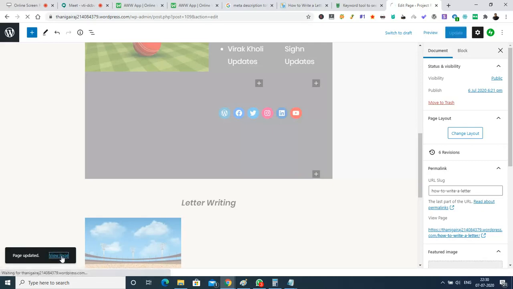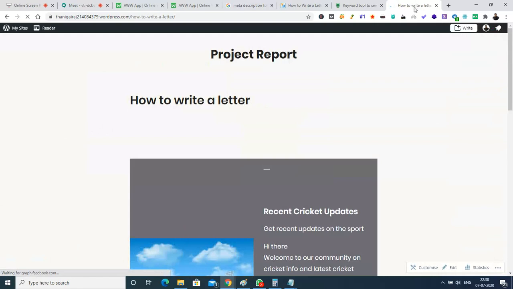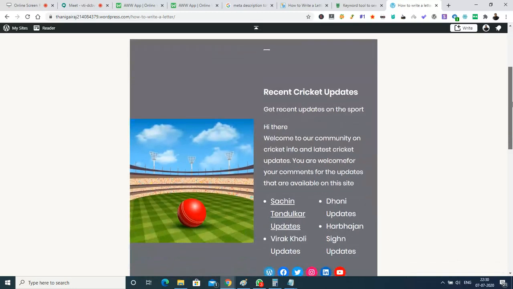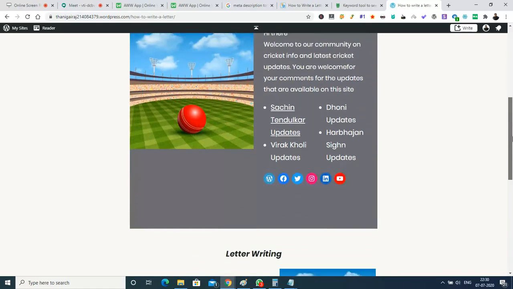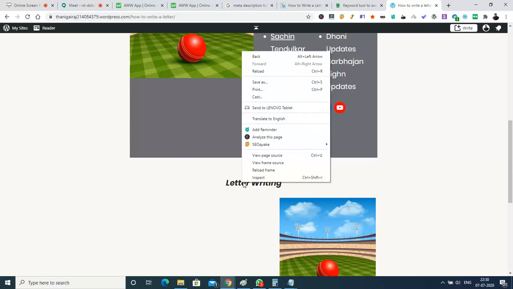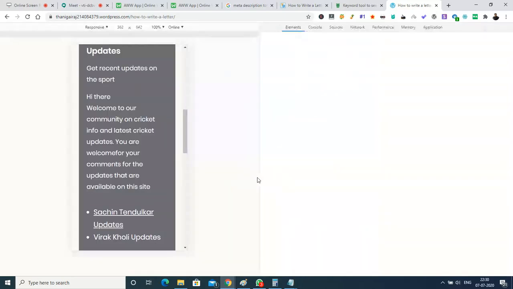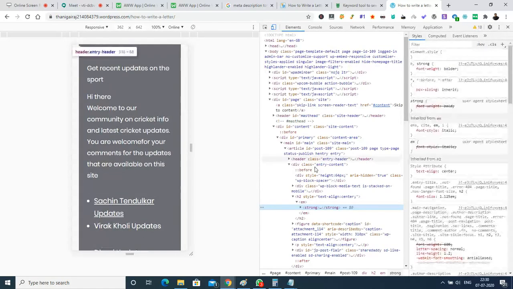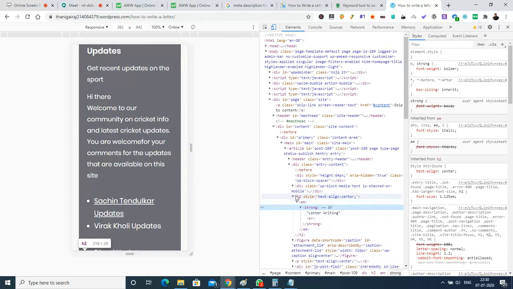I'm going to view this page. When I view this page, I have the title, how to write a letter. I have the URL slug, how to write a letter. And I have the H1 tag, how to write a letter. And then I have the image with the alt tag, how to write a letter. And I can use a similar word for the H2 tag, letter writing. How can I check? I just require a right click and go for inspect. Then I can notice that this word, letter writing, has been used inside the H2 tag.